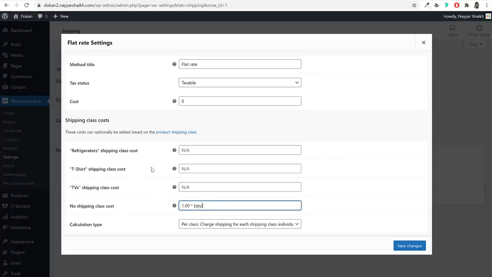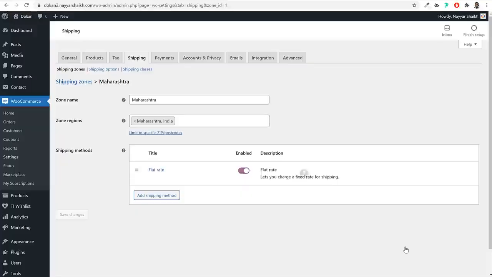Now for all these options you can add different shipping rates. So for example, under refrigerator I'll type in the same formula, but instead of $1 I'll type in $10. So it will be $10 into quantity for refrigerator. For t-shirt maybe it will be $2 per quantity. Then for television maybe it will be $5 per quantity. Alright, so you can set like this and click on save changes.